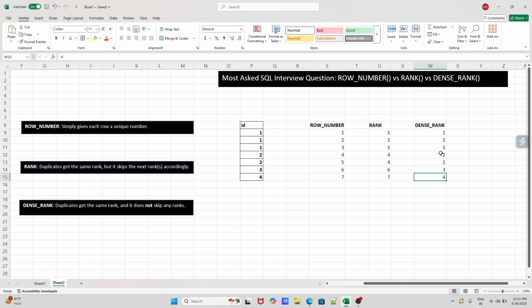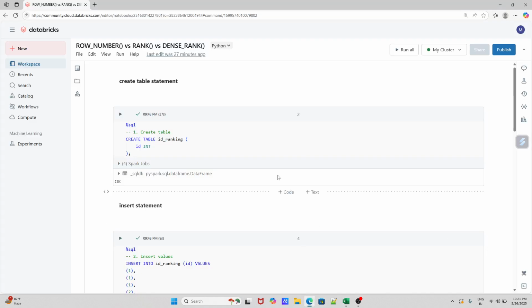So now let's move to Databricks and try to execute this in Databricks, and we will see how it will work in SQL. So let's move to Databricks and we will work on the same data.